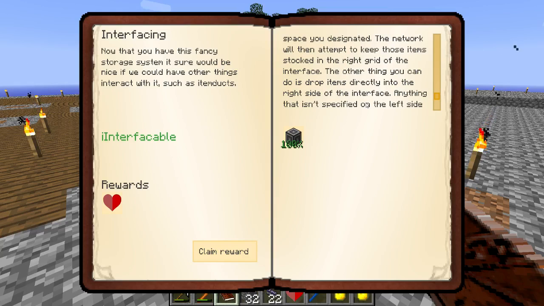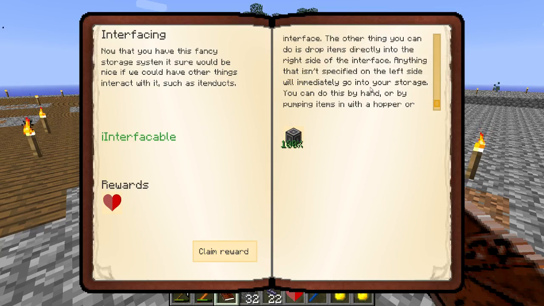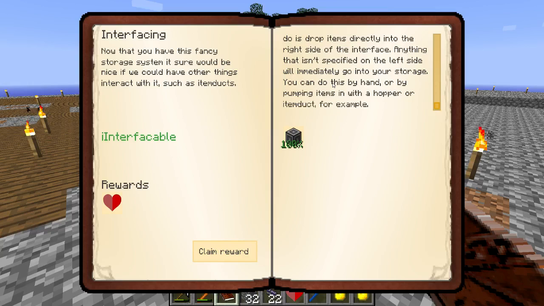The other thing you can do is drop items directly into the right side of the interface. Anything that isn't specified on the left side will immediately go straight into your storage. You can do this by hand or by pumping items in with a hopper, or an item duct for example. Well, I'll actually show you a much better way to do that second one.